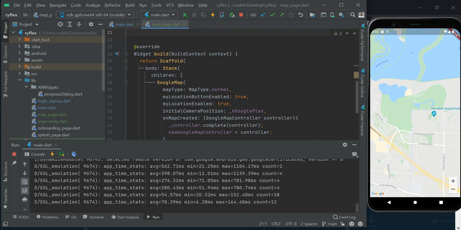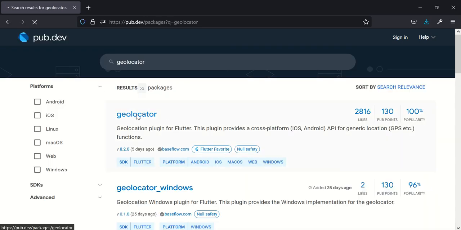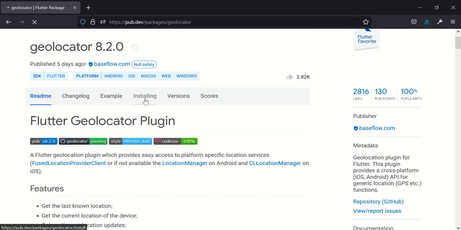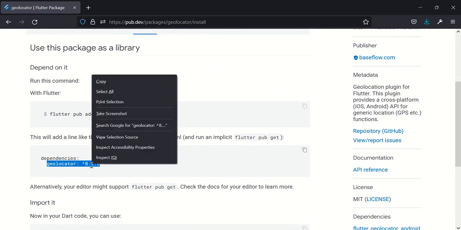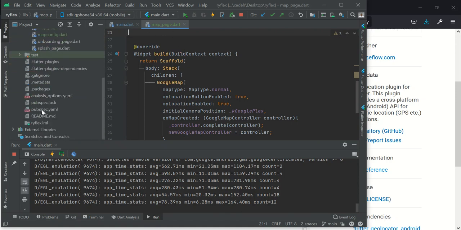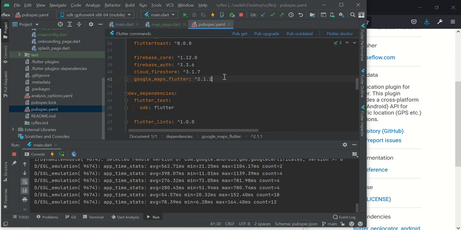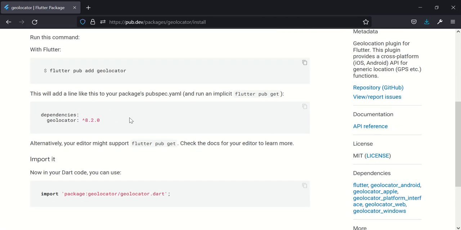To do that, we start by going over to pub.dev and looking for the geolocator package. So this is it, this first one. Come to installing, copy it here, and then go back to your project and go to your pubspec.yaml file and add it here. Click on pub get and it will get the package and dependencies.